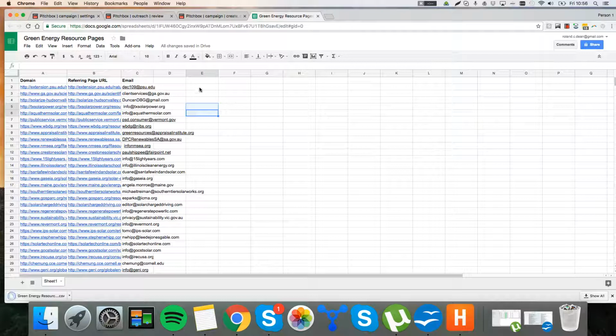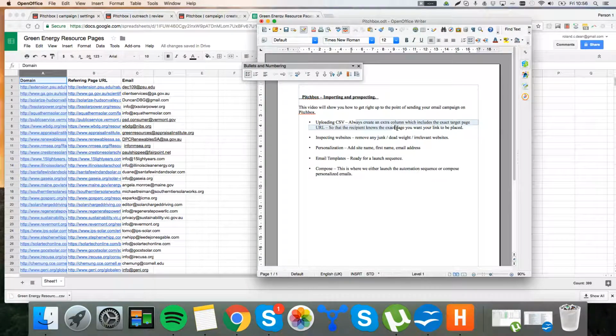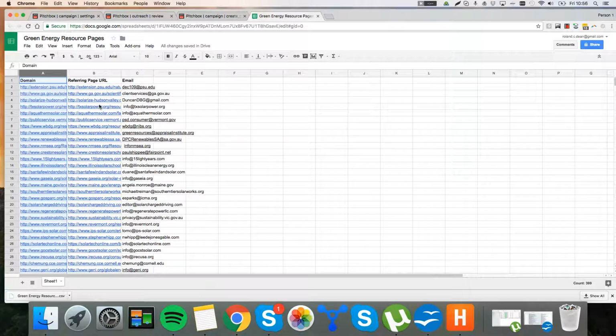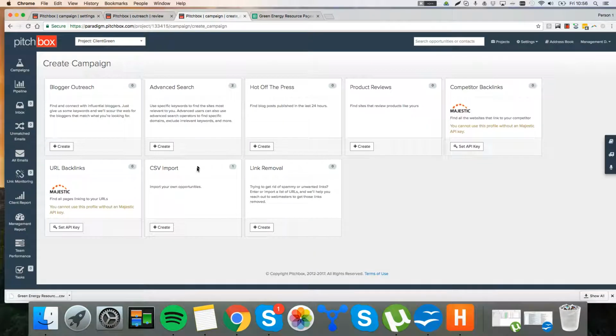One really important thing about this stage is I always add an extra column here, which includes the exact target page URL. This is so that the recipient knows the exact page that you want your link to be placed. Pitchbox is going to read this column as the domain, and it's going to read this column as the exact referring page URL. So we're always going to want to make sure that this is included in column B as well as the domain name. So we've downloaded our CSV, now it's ready to upload.